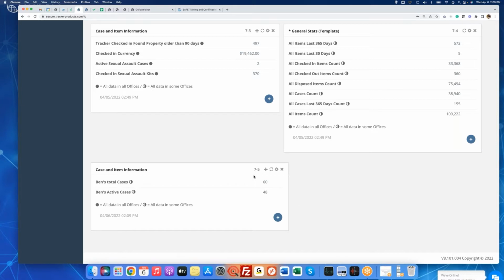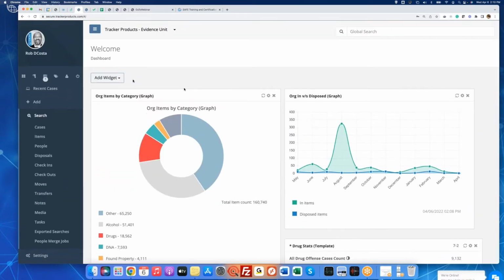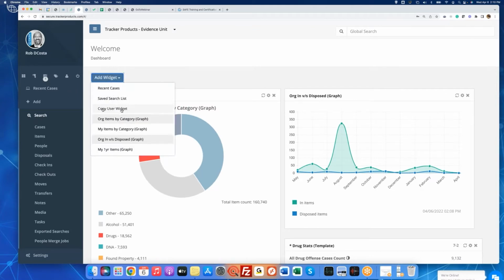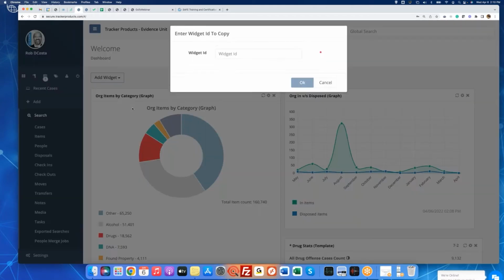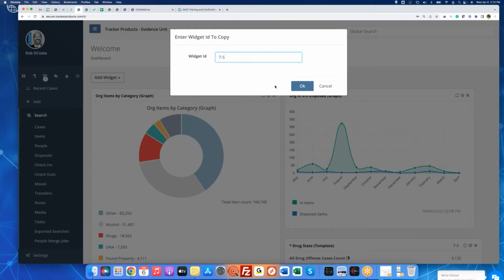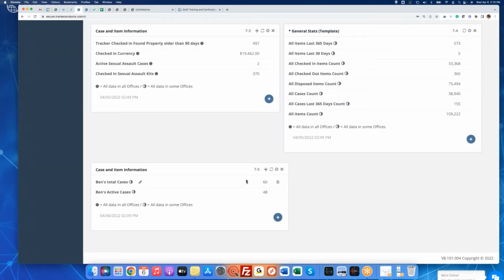Now, another thing that you can do is you can leverage what you've just done as well. If someone walks by your computer and sees a widget like that on your dashboard and likes it, or you have some yearly stats that your supervisor wants, you can just give them that widget ID number, which is 7-5. And if they get logged in, they can go to their add widget box, and if they click the third one down, copy user widget, they can put in the widget ID of 7-5, and if they click OK, then a copy of that widget is going to be on their dashboard.